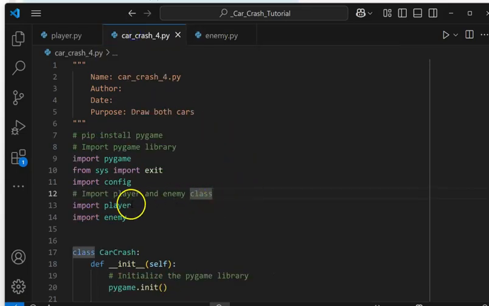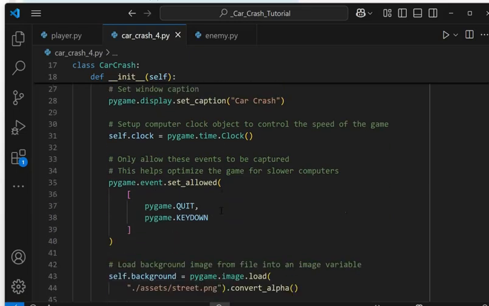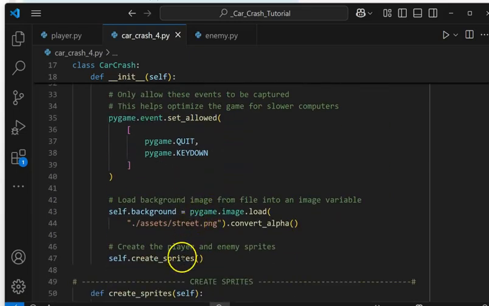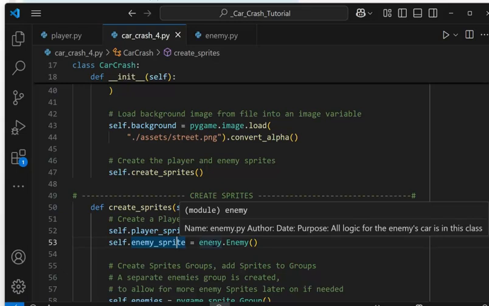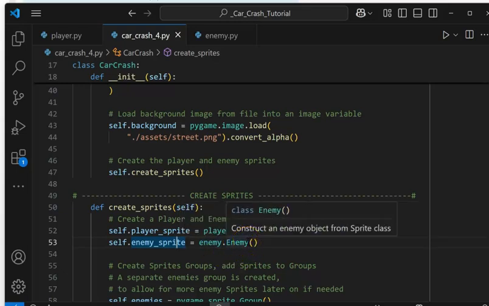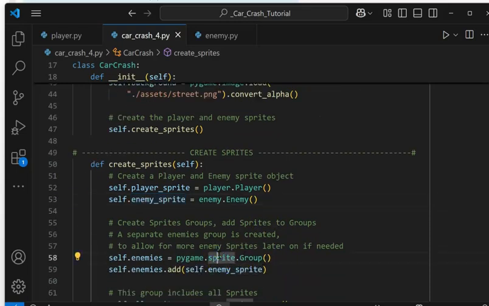In Car Crash 4, of course, we have to import the enemy class. All this stuff is exactly the same, we've been through it before. We create sprites, that didn't change, but look what changed. We're now creating the enemy sprite, the same way we created the player sprite. We say, in this file, there's an enemy class. We want to create an enemy sprite object. So I could create as many enemies as I wanted. I'm just doing 2 to keep it simple. We group them together. We add the enemy in here.